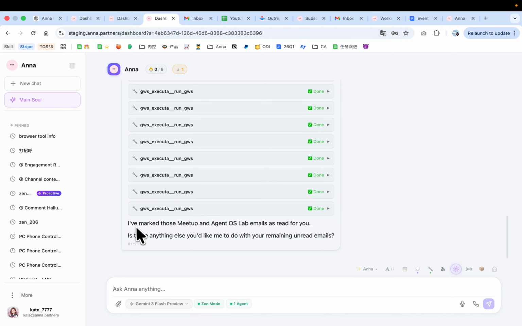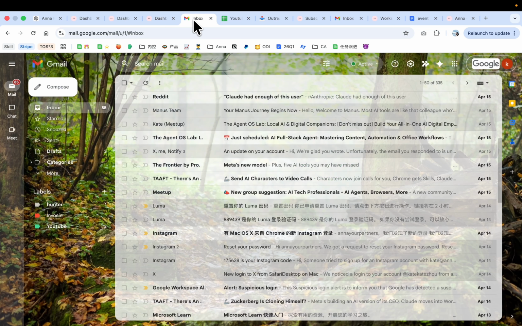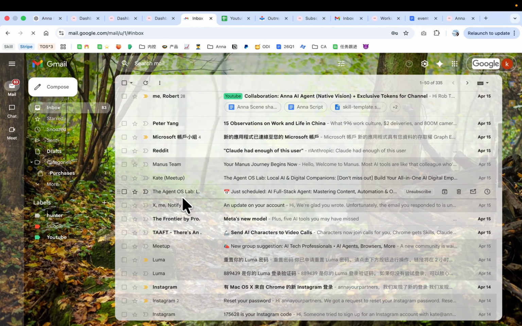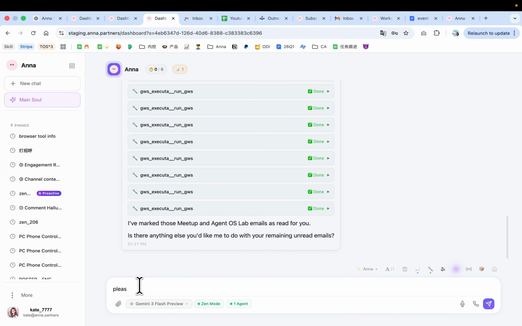Okay, so it says it has already marked those emails as read for me. Let me check. Okay, this one is marked as read indeed. Yeah. Let me test the next function.